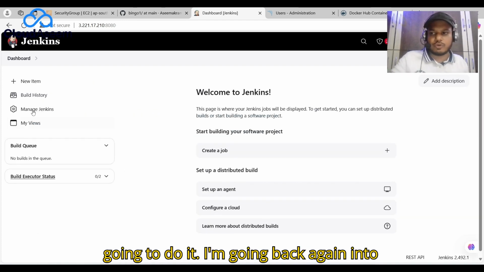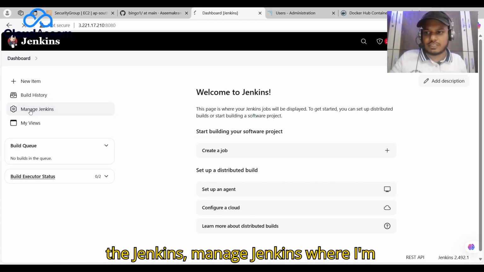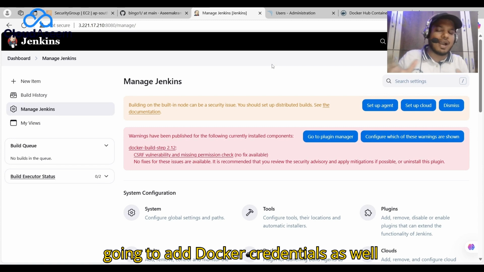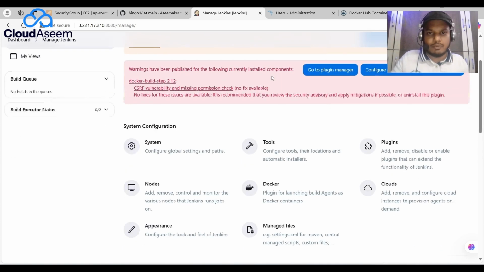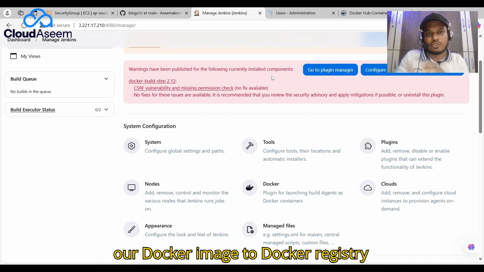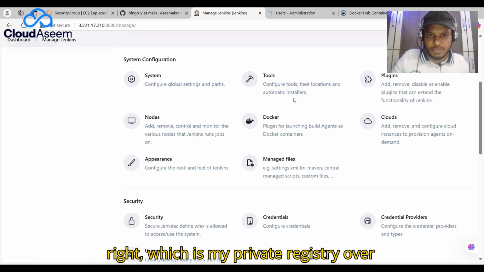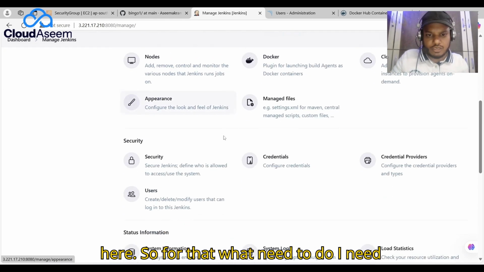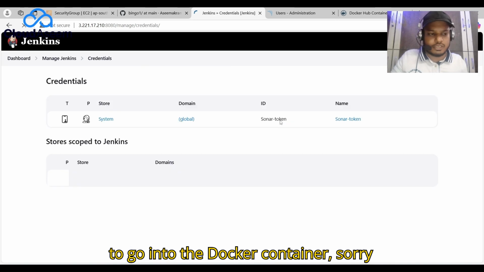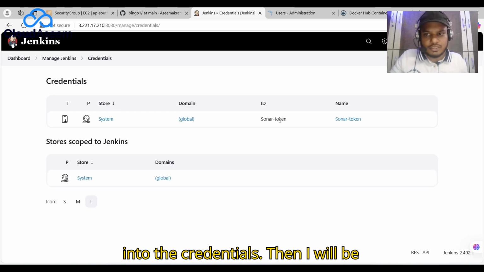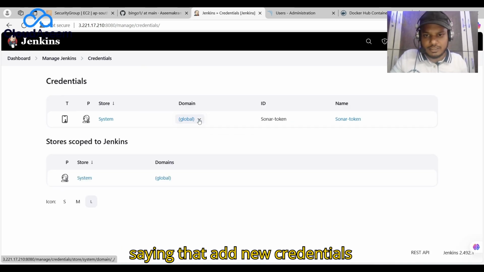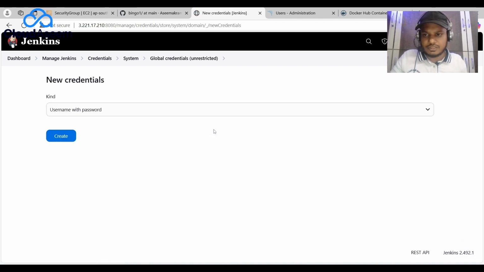So after that, I'm going back again into Jenkins, Manage Jenkins, where I'm going to add Docker credentials as well. Because at the end of the day, we have to push our Docker image to the Docker Hub registry, right? Which is my private registry over here. So for that, I need to go into the credentials. Then I will say add new credentials, right?